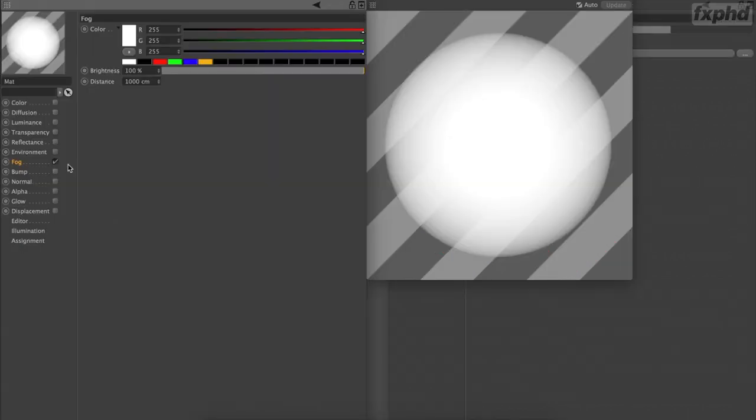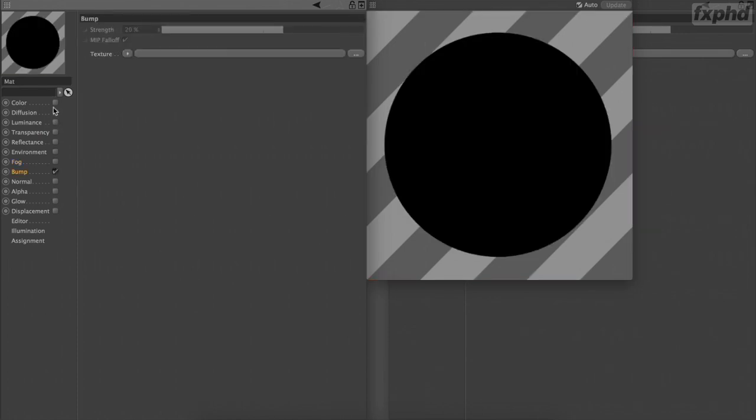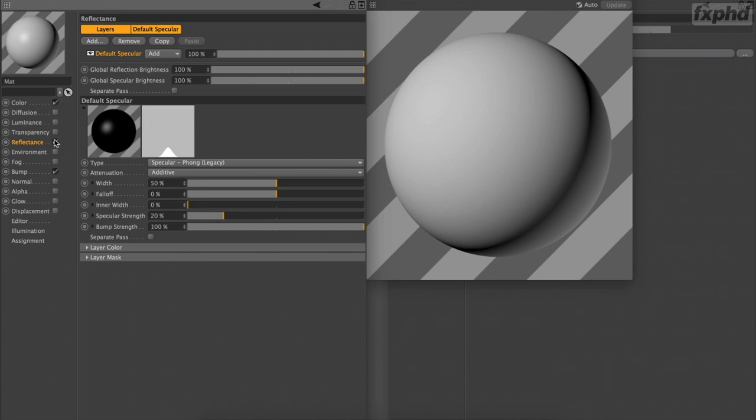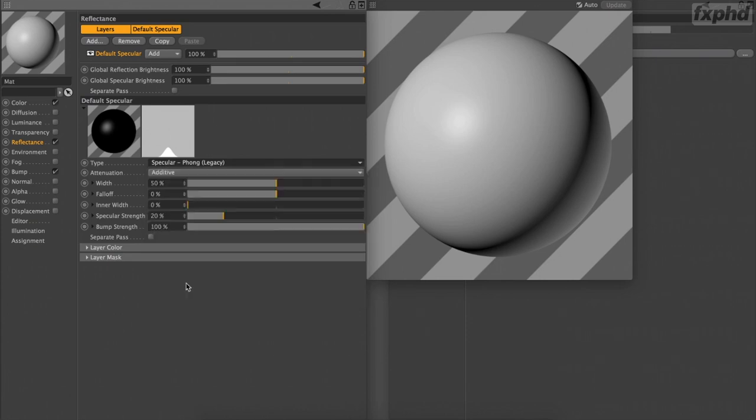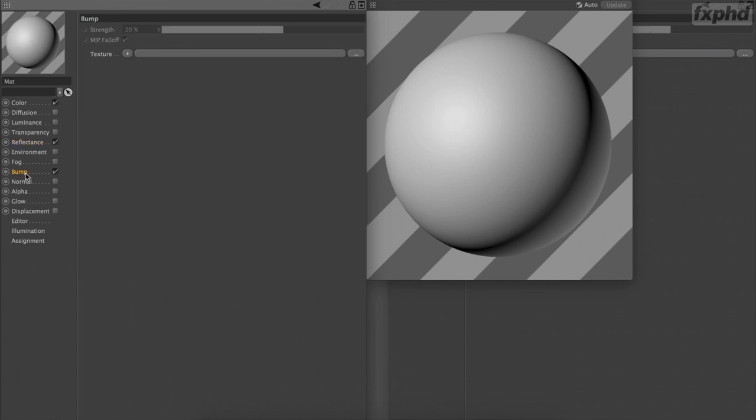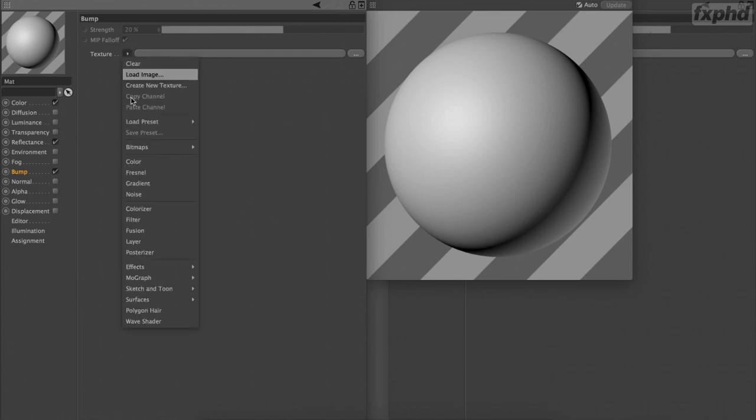Now let's take a look at the bump channel. Let's turn off fog and turn our color and reflectance back on. And then in the reflectance, I want to set the Phong legacy to blend legacy so it looks like our R15 window. We all know Bump. Bump has no red, green, blue sliders. It is a value-only grayscale texture shader. And here we can load bitmaps, photographs, Photoshop images, and procedural textures.